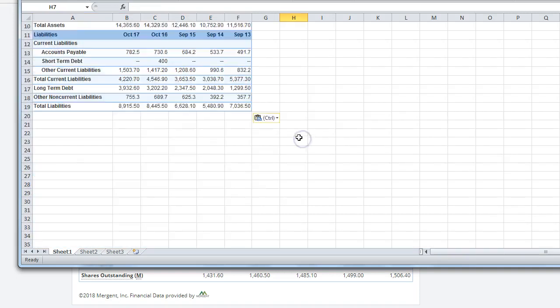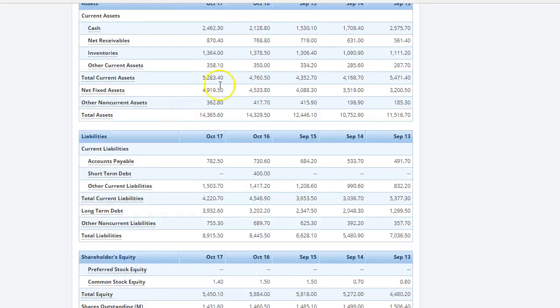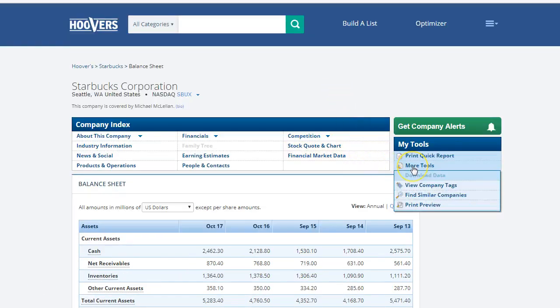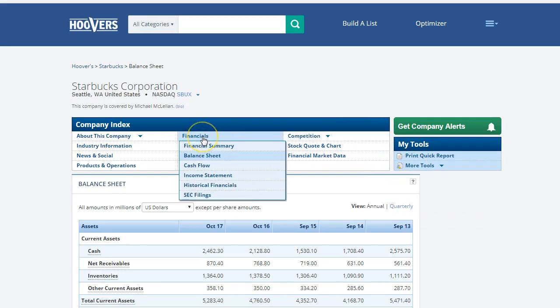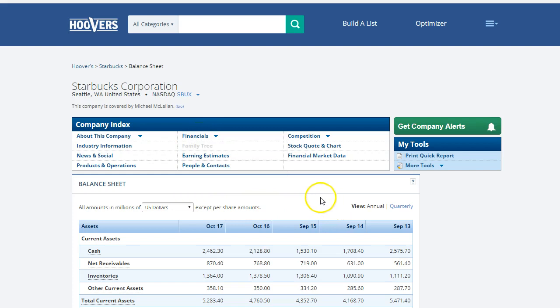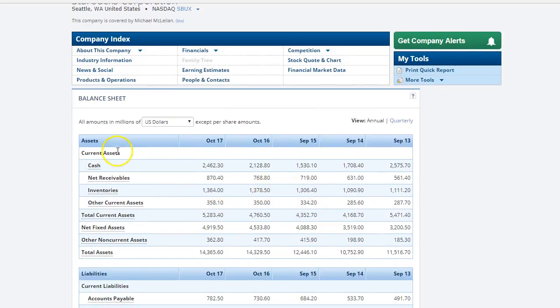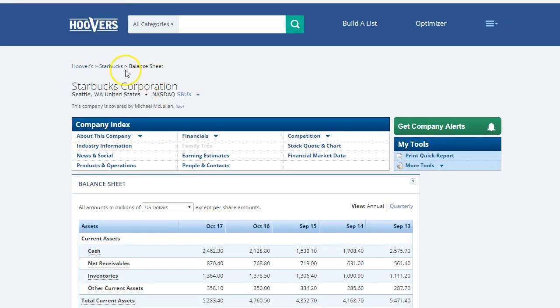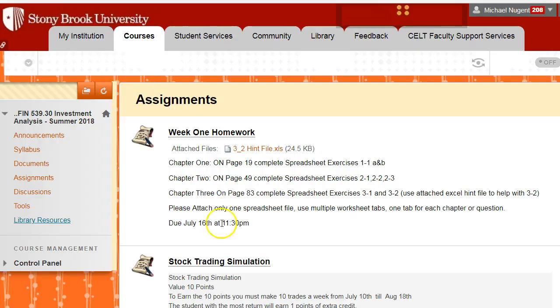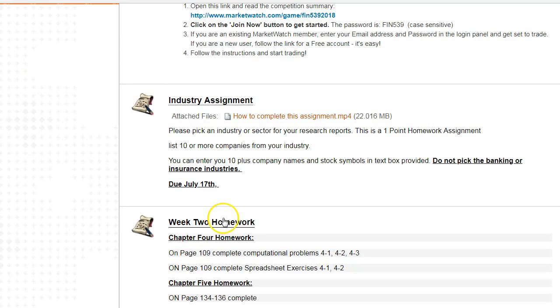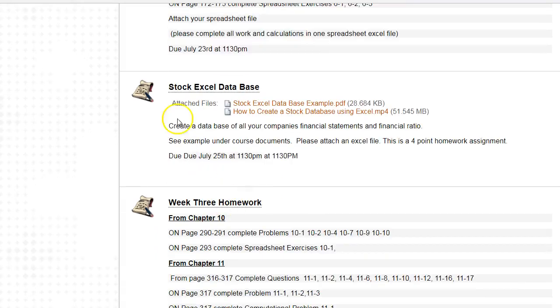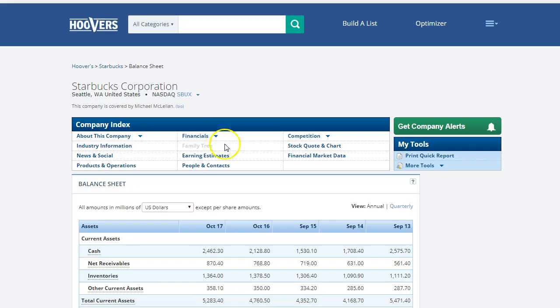You get the data that you need for the assignment into Excel like that. They used to have a download option, which they no longer have. So you have to cut and paste out of here to get the financial data that you're going to need to complete the stock Excel database.